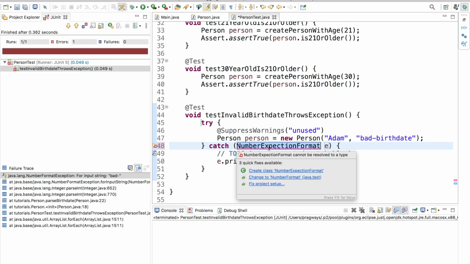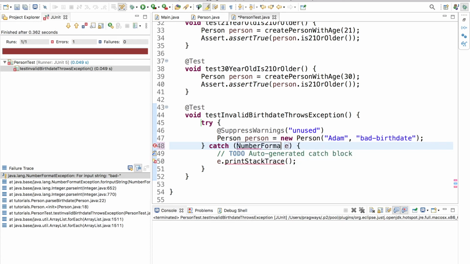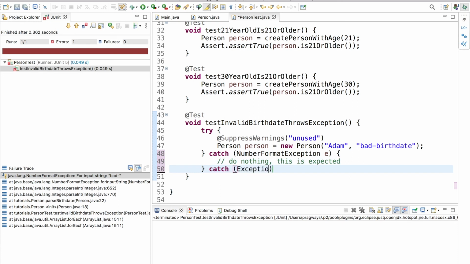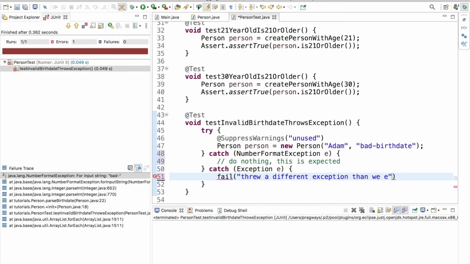Oh, sorry, number format exception. That was silly. Number format exception. All right. So if it catches this, then we're going to say do nothing. This is expected. Otherwise, if it catches anything else, just a basic exception of any other type, well, then we want it to fail. And we're going to say, I don't know, threw a different exception than we expected.